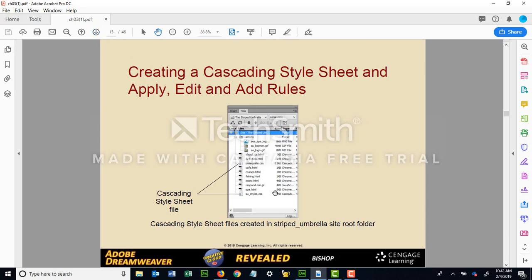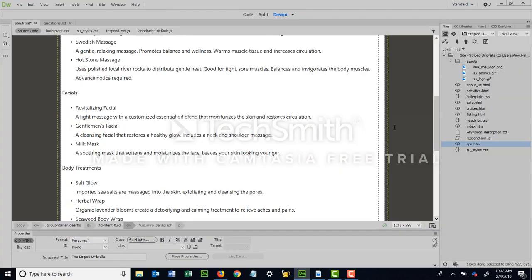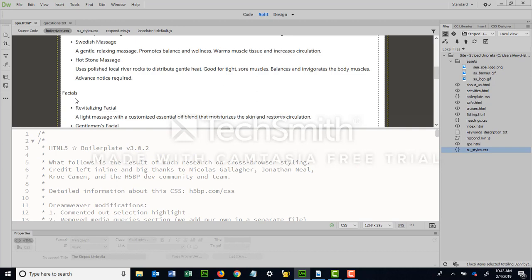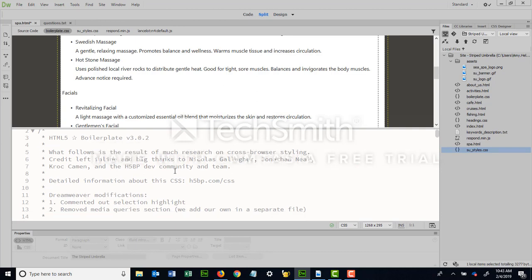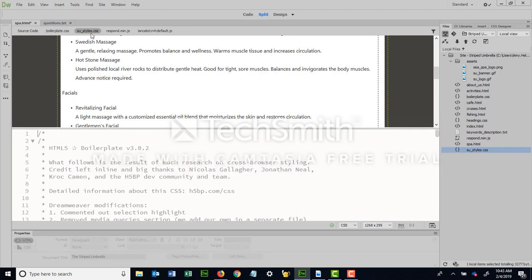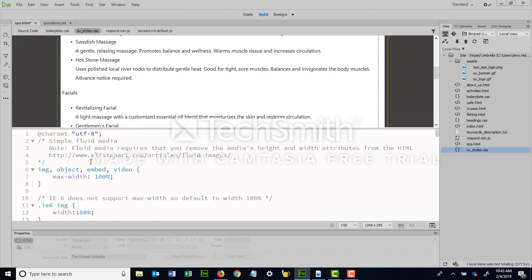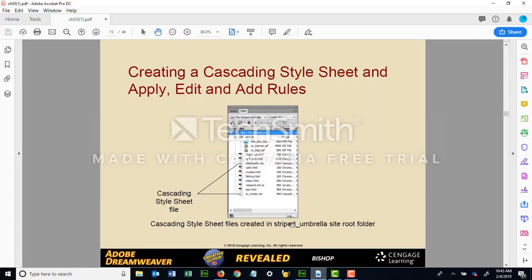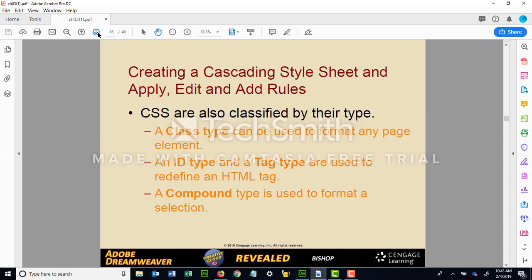So in our example, we have su_styles.css and boilerplate. Those are our two CSS files. We will never touch boilerplate. This is what sets up our fluid grid layout. And we're going to be adding everything that we do in su_styles, and I'll show you that through the CSS Designer panel here soon.